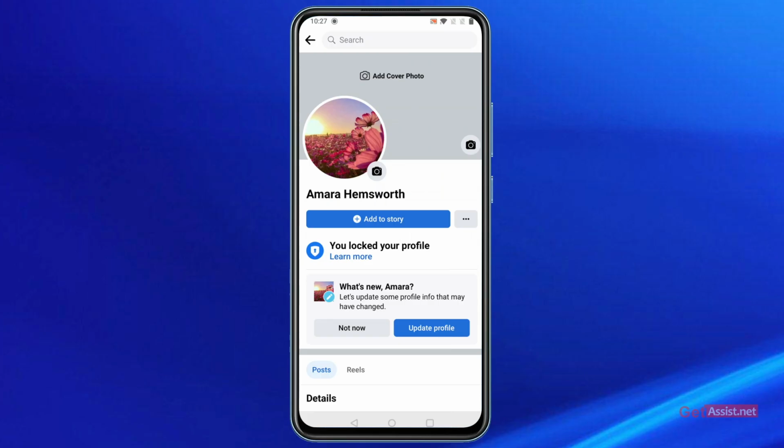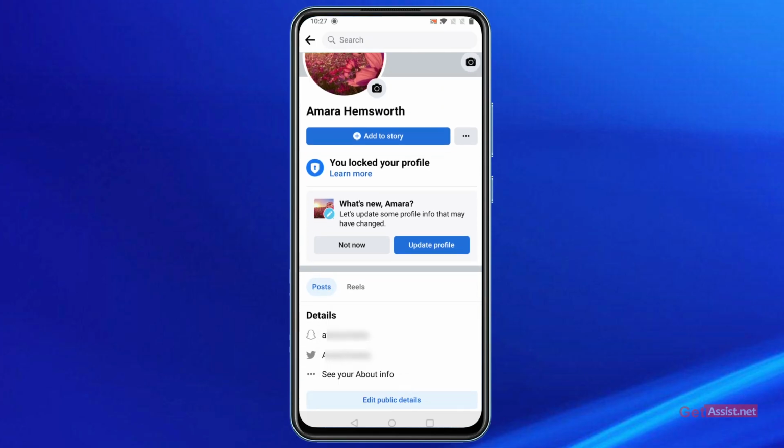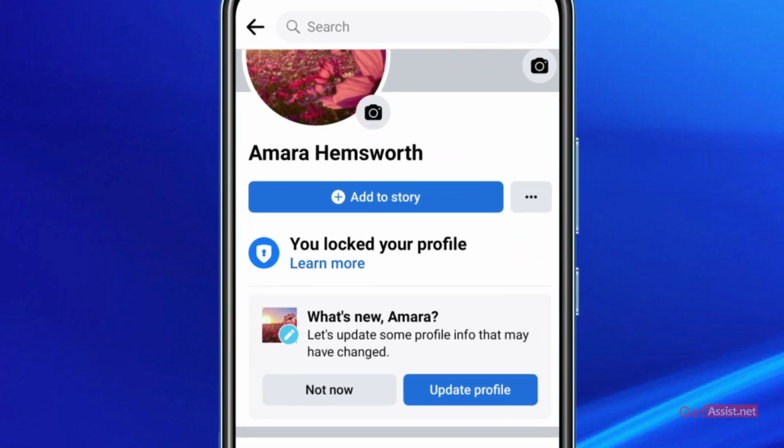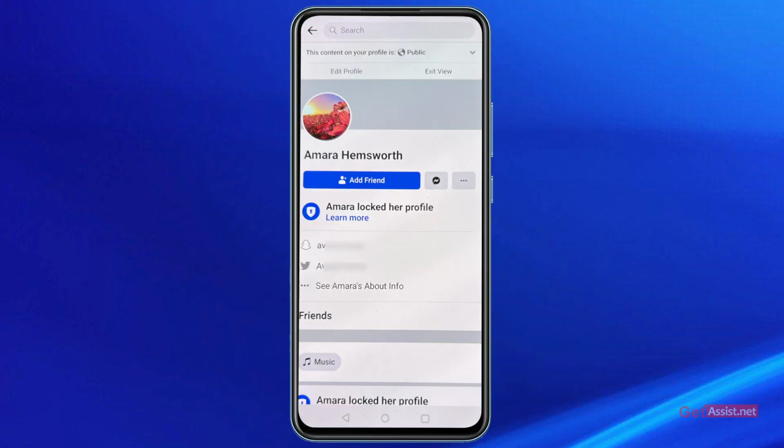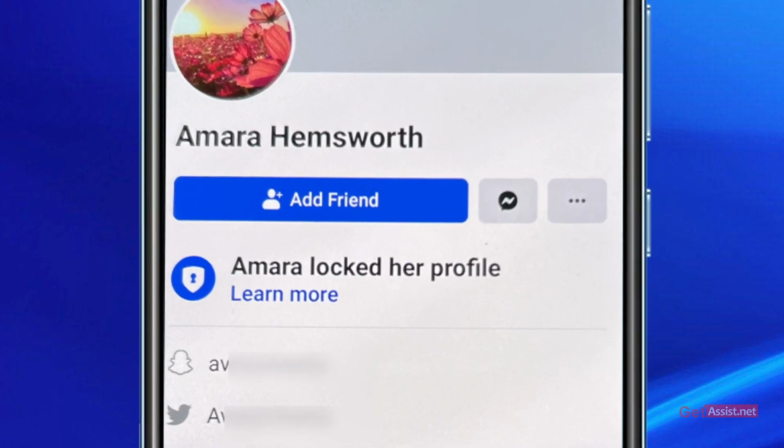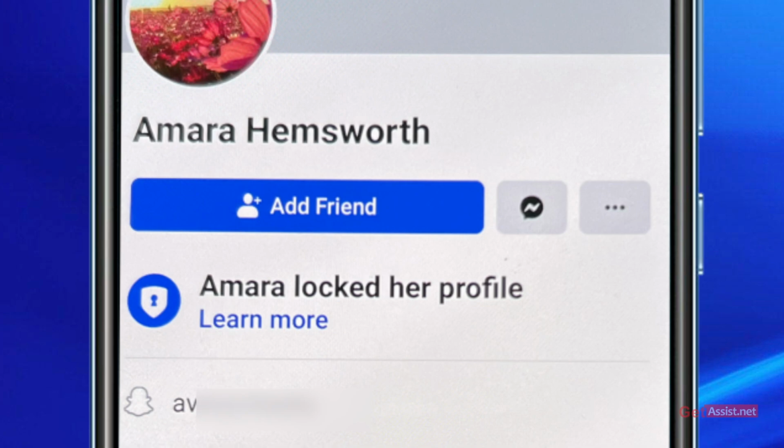First of all, I will show you how my account appears to other people on Facebook. So here I am on my profile. Now I will tap the three dots given next to add to story option and then I will tap view as. So this is how my profile appears to other people on Facebook. As you can see, they can see the add friend button right here.